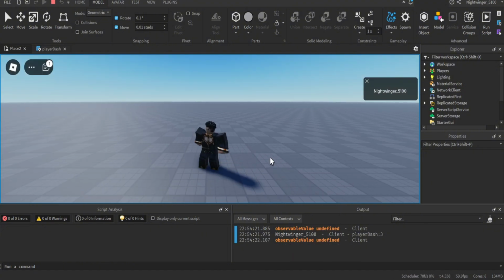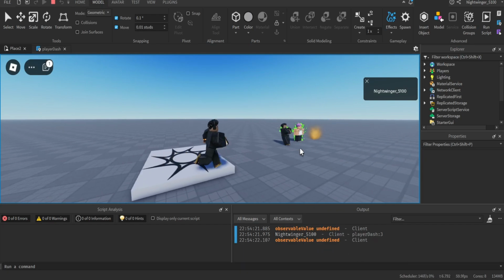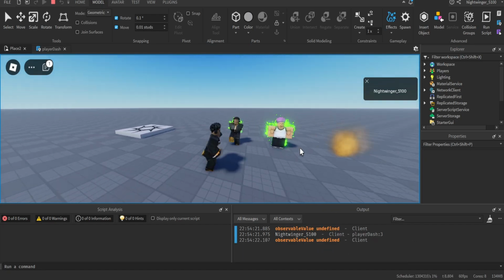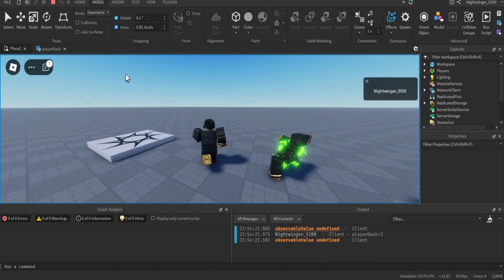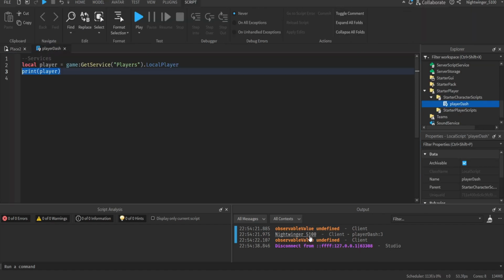Now, this observable value undefined, literally no idea what this is. Might be this guy, might be this dude. I'm not sure where this is coming from. The most important thing that I want to point out here is that Nightwinger underscore 500 is my user. That's me, the player. And if you were to do it, it's going to be your username because you're the player, right? So that's the point of that.